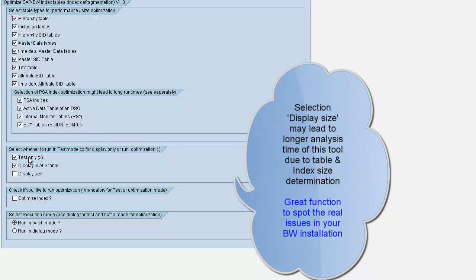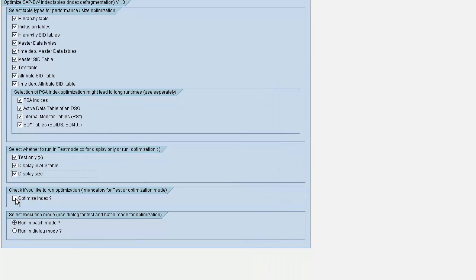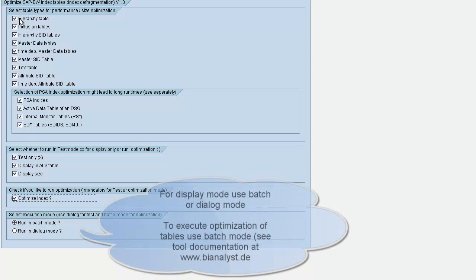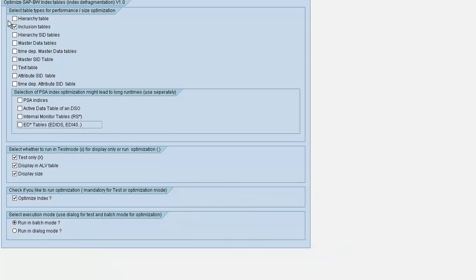You can run the test in test mode, you can display an ALV table, and you can see or display optional size of tables. To display only, just select Optimize Index and Display and Test, and click on the Execute button. In our little introduction, I will only use the inclusion table, so I deselect all other options just to show you the effect of what can happen within your BW.